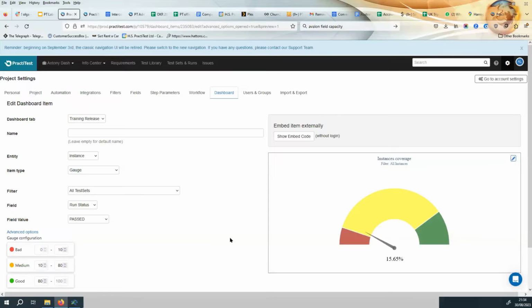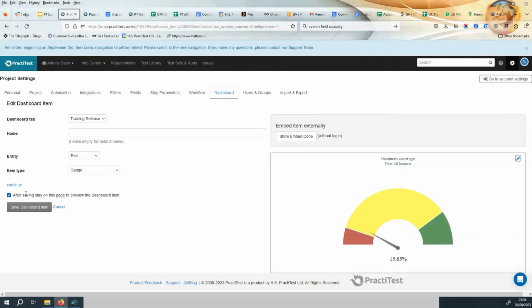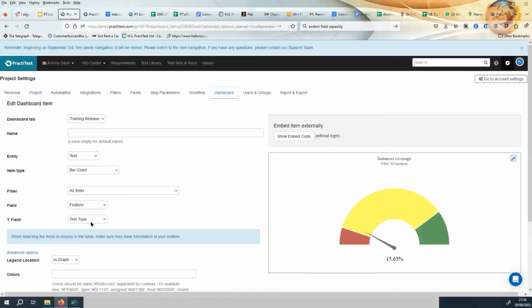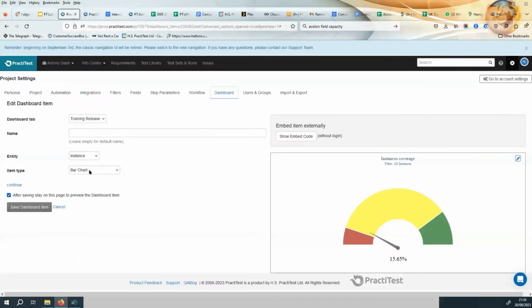You could also show things like coverage. If I wanted to show coverage, for example, I could look at my tests and select a bar chart, and I could do my feature, and then I could do it against sprint, for example. So I could see how many tests I'm doing for each sprint. I don't have a sprint in this particular section. Let's make it in instances, because I do have the sprint on the test sets.